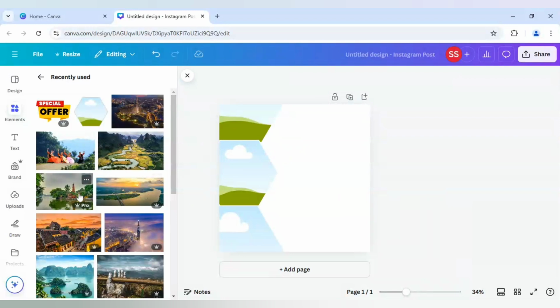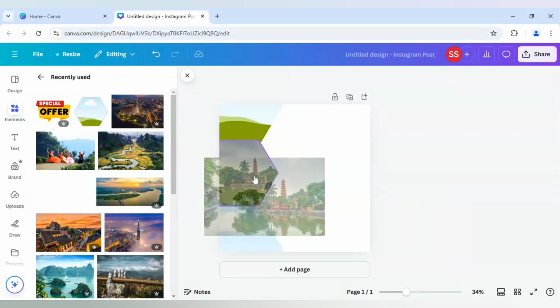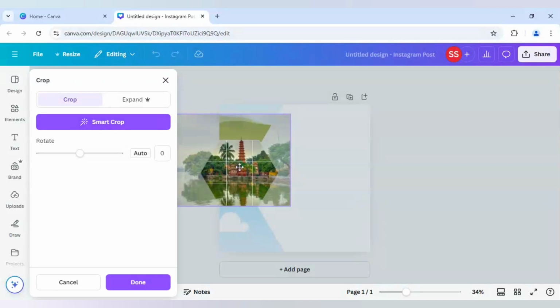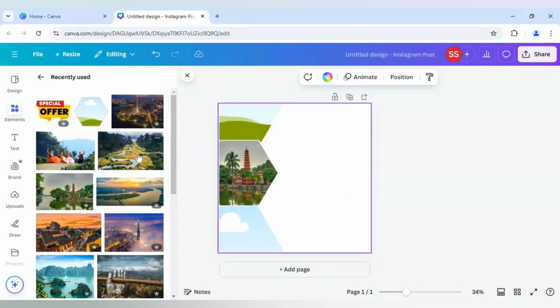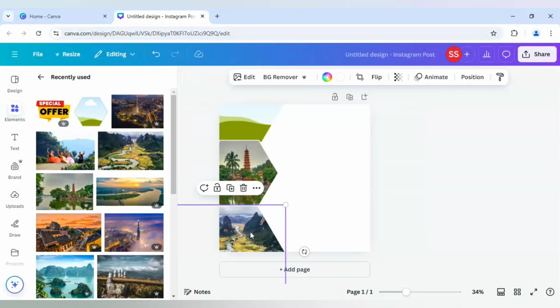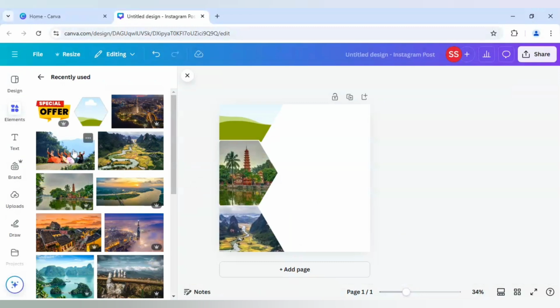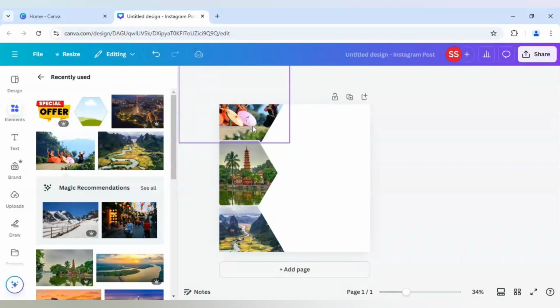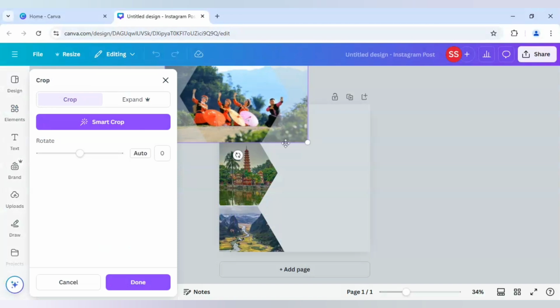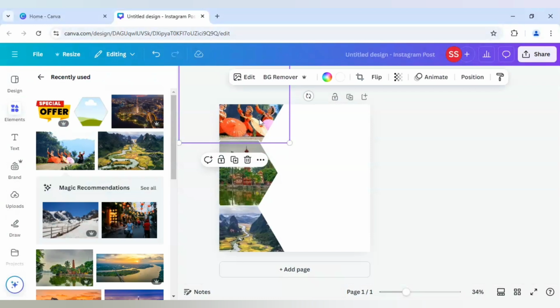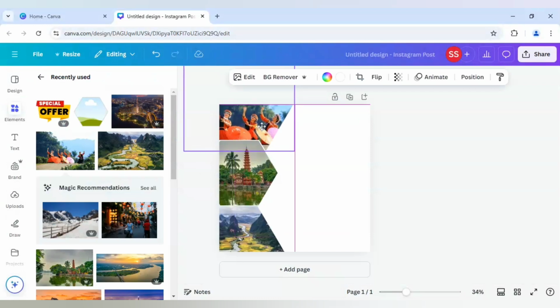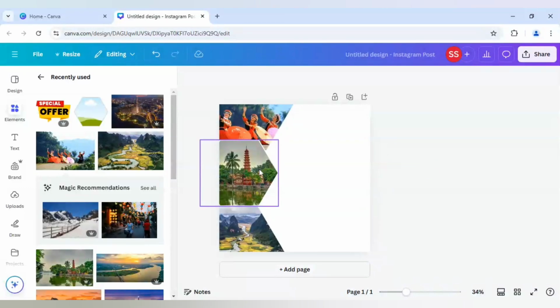Now I will add the images. For the first one, there is the main one, I will use this image. For the second one, I will use this image. And for the third one, I will use this dance image. Let's restructure it. Okay, so these are the images which are done.